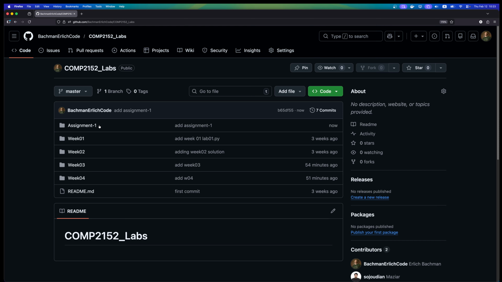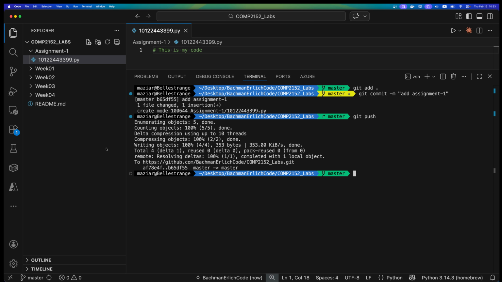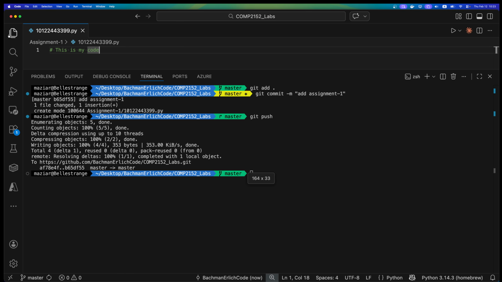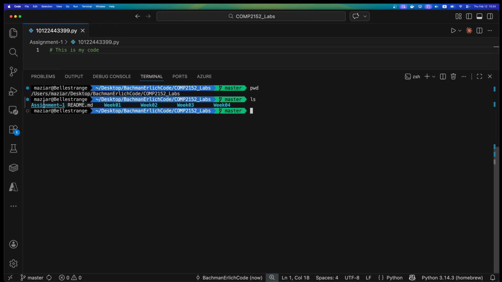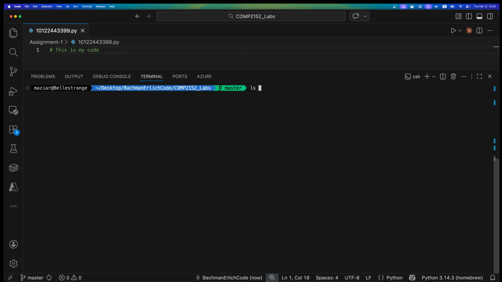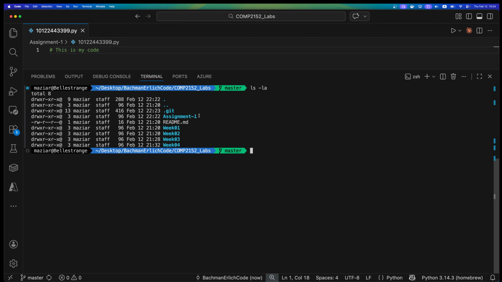What you need to do is open your VS Code. If you are using Mac, the default terminal is good. If you are using Windows, you need to use Git Bash. So what should you do? You should first check where you are. You should be inside the comp2152 labs folder or directory. And if you do ls to list what you have, you might see this folder name here. If I do ls -la, you will see that in order.